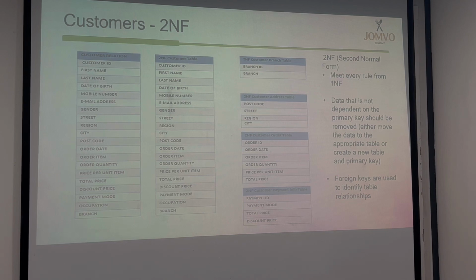Like here we can see a couple of tables we have created, like the customer table and customer branch table. These are the dependencies of the primary key. Here in the 2NF customer table, customer ID is the primary key. In the 2NF customer branch table, branch ID is the primary key, and for the 2NF customer address table, postcode is the primary key. Coming to the customer order table, order ID is the primary key, and for the customer payment info table, payment ID is the primary key.